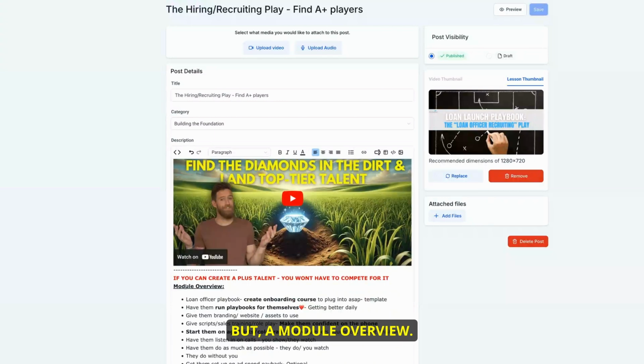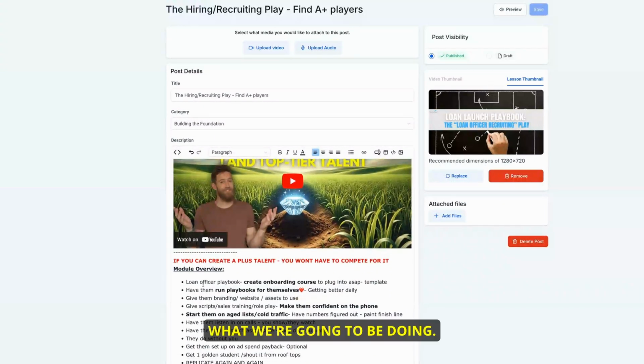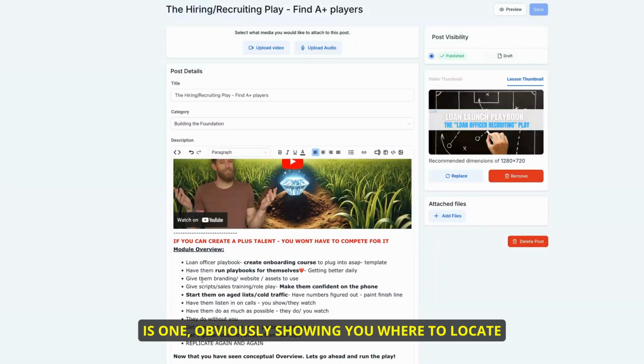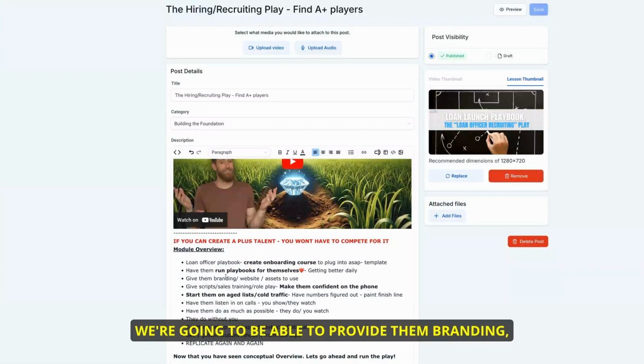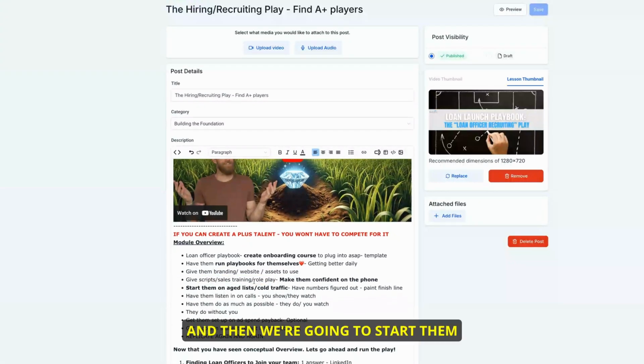But a module overview. What we're going to be doing is, one, obviously showing you where to locate talent, but two, really laying the foundation so that when you find a loan officer that actually wants to join the team, you have a system that they can easily plug into and hit the ground running on day one. So we're going to be creating an onboarding course that they can plug into ASAP. They can run these playbooks for themselves. We're going to be able to provide them branding, websites, assets, scripts and sales training, and then we're going to start them on the colder lists from there.